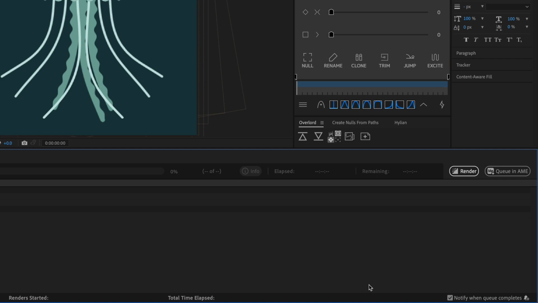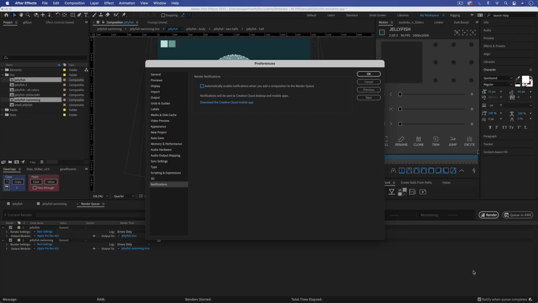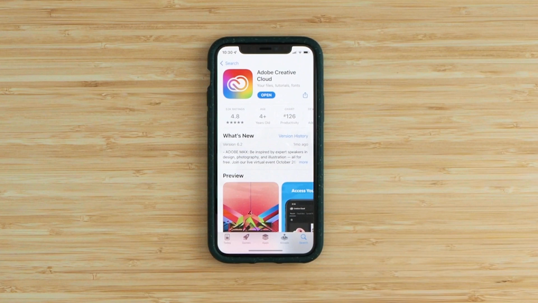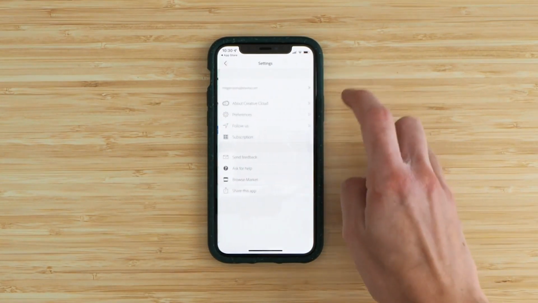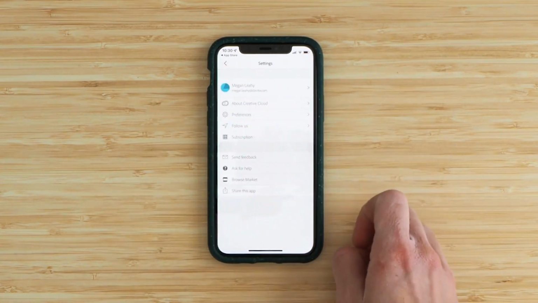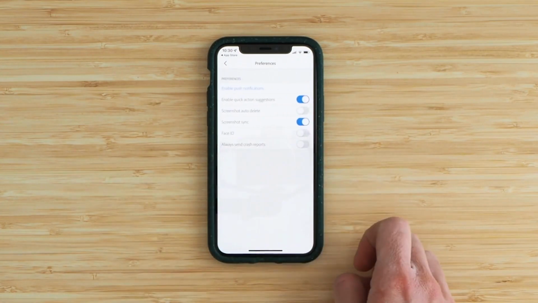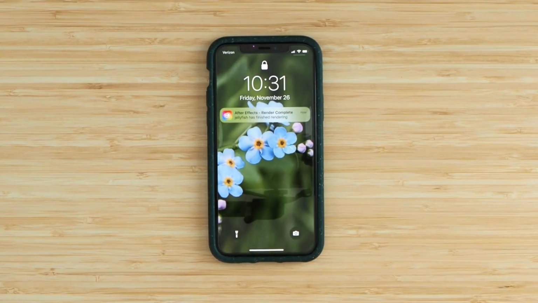Or if you want to receive a notification when everything in your queue is done rendering, then use this checkbox down here. Also, if you want everything that you add to the render queue to automatically be checked on to notify you, then just hit this little settings icon at the very bottom right-hand corner of your screen, and then check this checkbox. To get the notifications on your phone, you're going to need to download the Adobe Creative Cloud app, and then you just need to sign in with your Adobe ID, and then make sure that your notification settings are on, and then you should be able to receive notifications when things are done rendering.